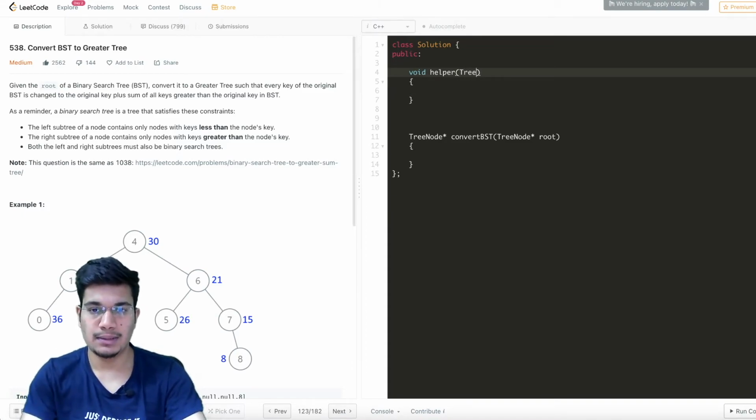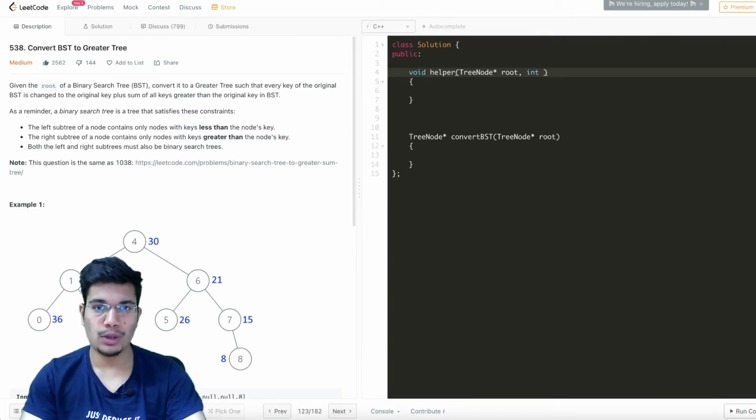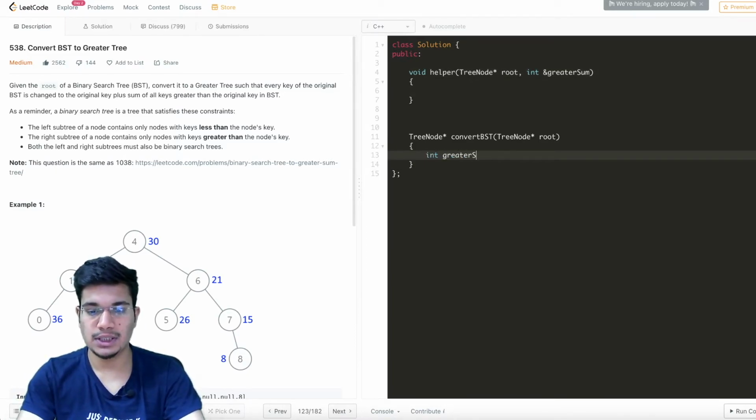So this will again accept the root node of my tree. Let's call it root only. And then as we discussed, this should also accept an integer variable called greater sum, which will be common to all the recursive calls. So that's why I'm passing this value by reference. So let's call it greater sum. And before I make a call on this, let me just create the value greater sum inside this function. So we'll initialize this value with 0 because currently the sum is 0.